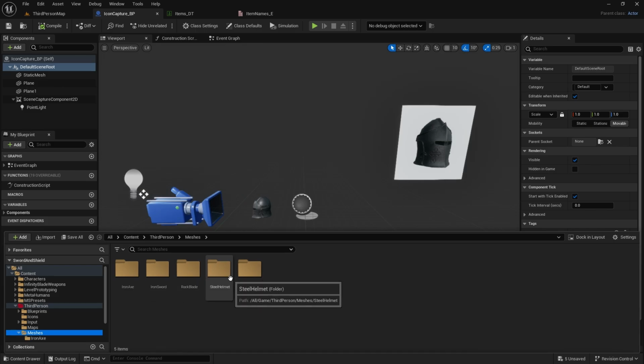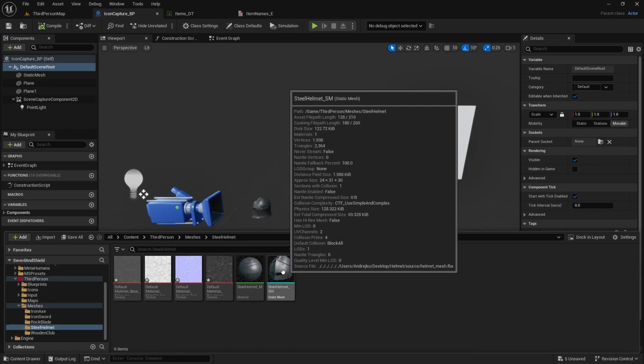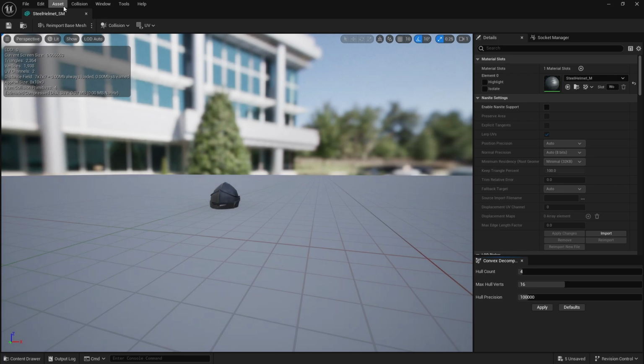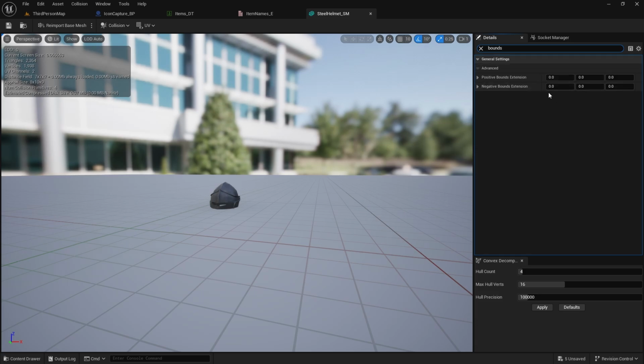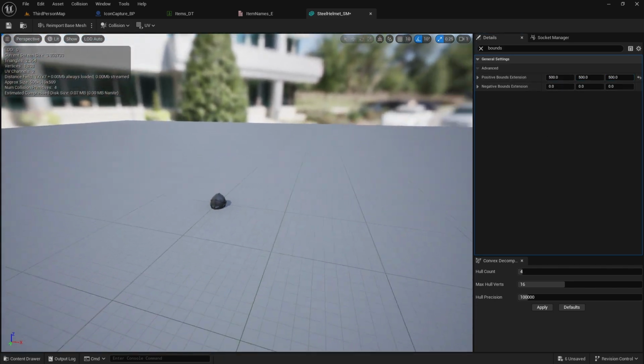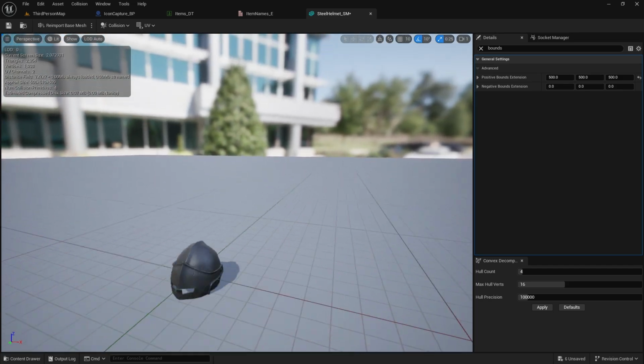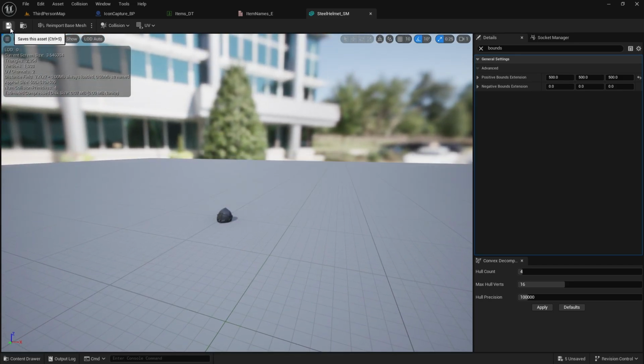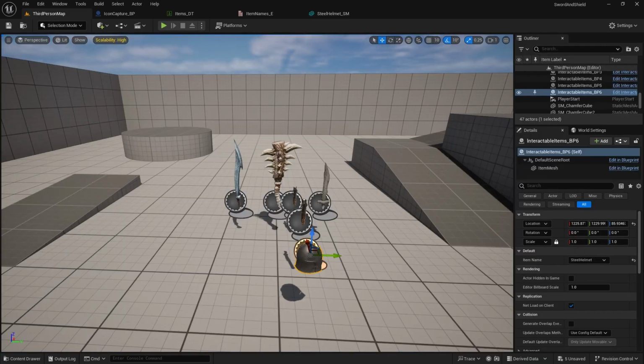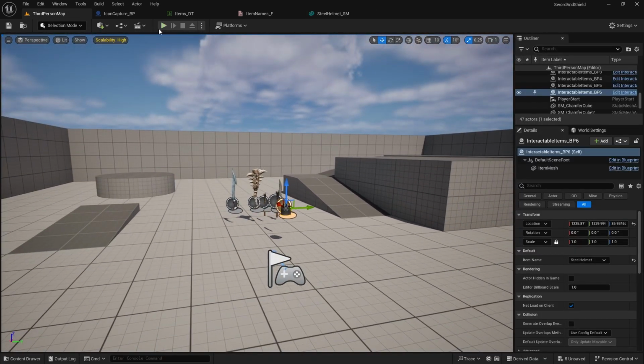So to fix that, open the static mesh of steel helmet again. I'll actually dock it here. And here search for bounce. We need to change the positive bounce extension to like 500. I'll just change it. The distance it displays on, and it should fix the issue. So save it. Now it shouldn't be flickering, and we need to also create a socket on the player.